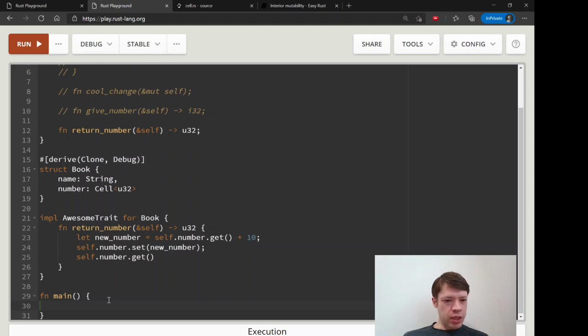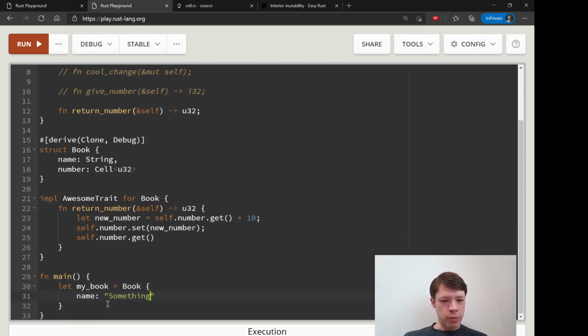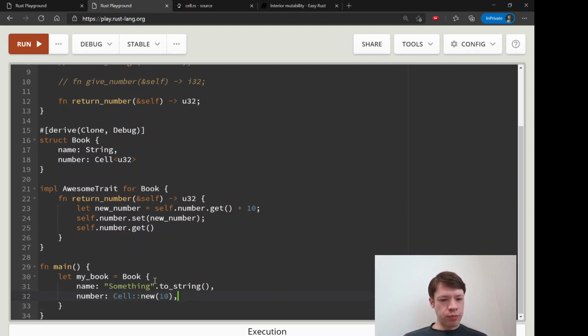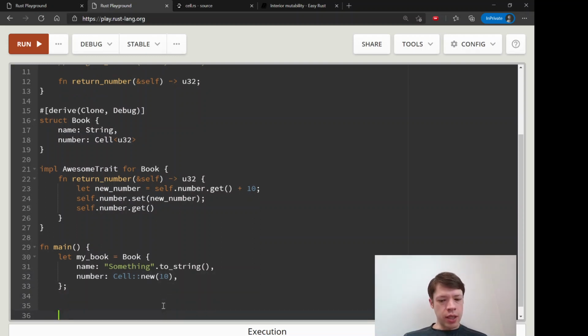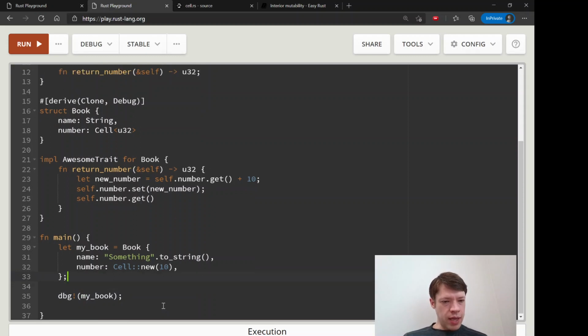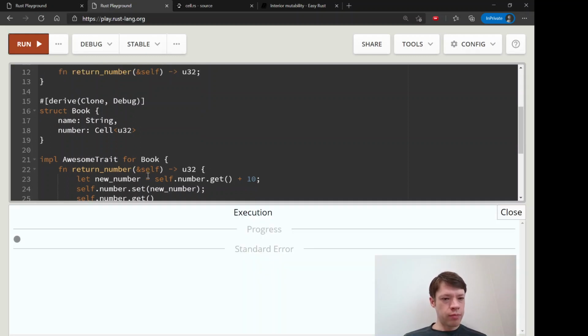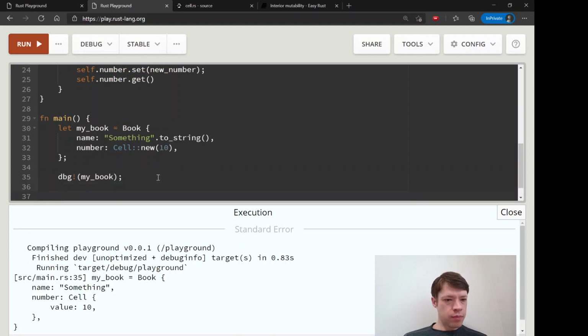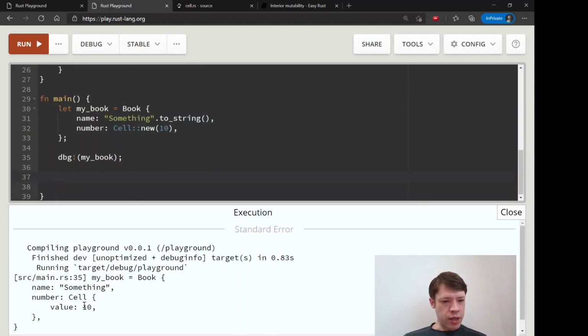So let's make that book. let my_book equals Book, name: I didn't think of a cool name, so we are calling this book "something".to_string(), and then the number is going to be, we'll start with a Cell::new, and this book has the number 10. And then let's print out our book. Let's print it out like that, and then first we'll look at it. And you can see it's a Cell with a value of 10.